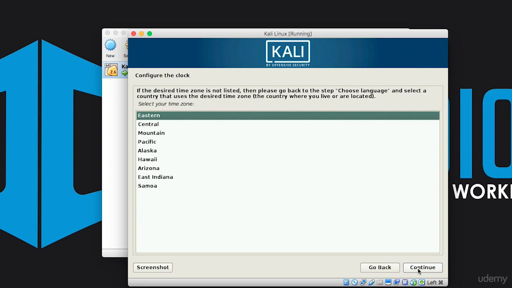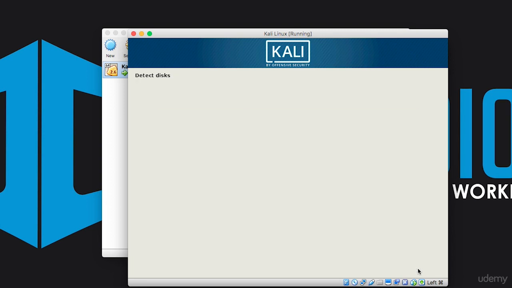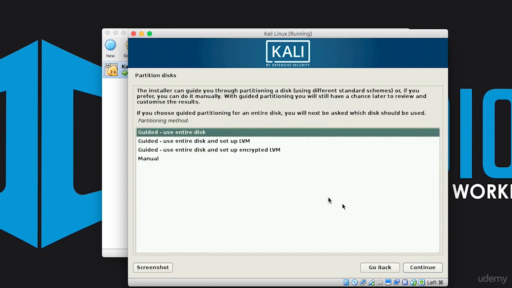You'll choose what configuration you have for your clock. In my case, I'm on the East Coast. I live by DC, so therefore I am in the Eastern time zone. And now my hard disk is going to be configured. At this point, I want to use the entire disk and hit Continue.